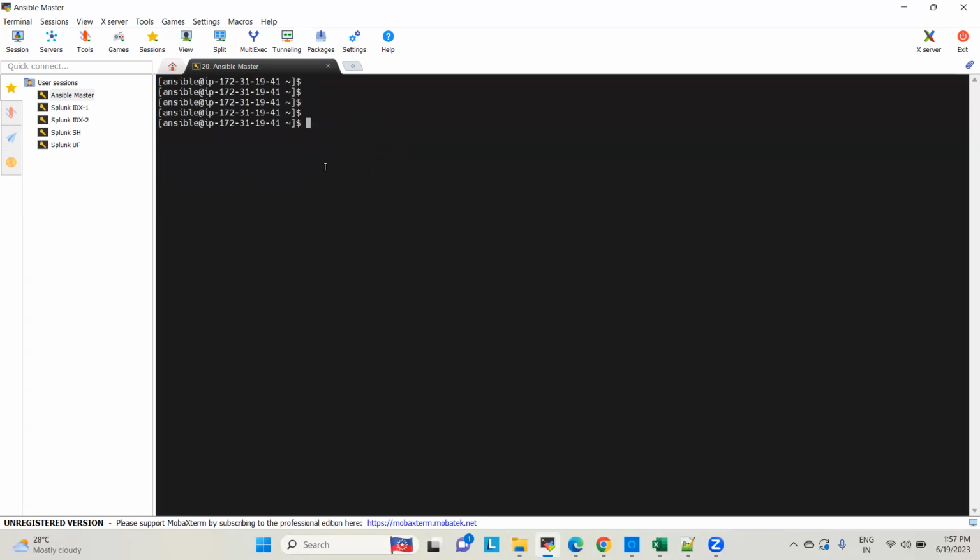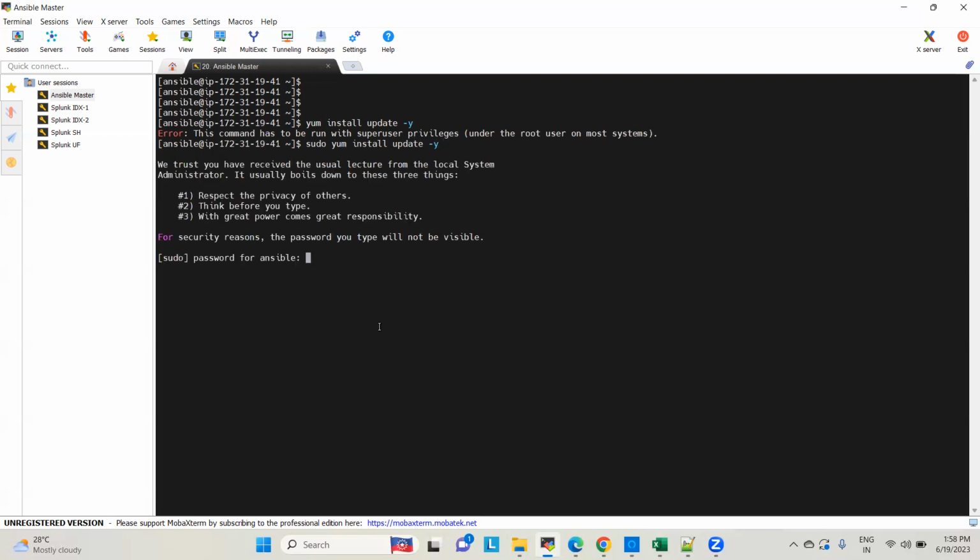However, we haven't given any privileges to this account, right? So if you try to do anything using this account, just try to run the updates on this machine. Okay, so you see that this command has to be run with super user privileges, right? So we haven't given any privileges to this newly created account. Even if you try with sudo, it's asking for the password, right? And we haven't set up any password for this account. So it's not going to work.